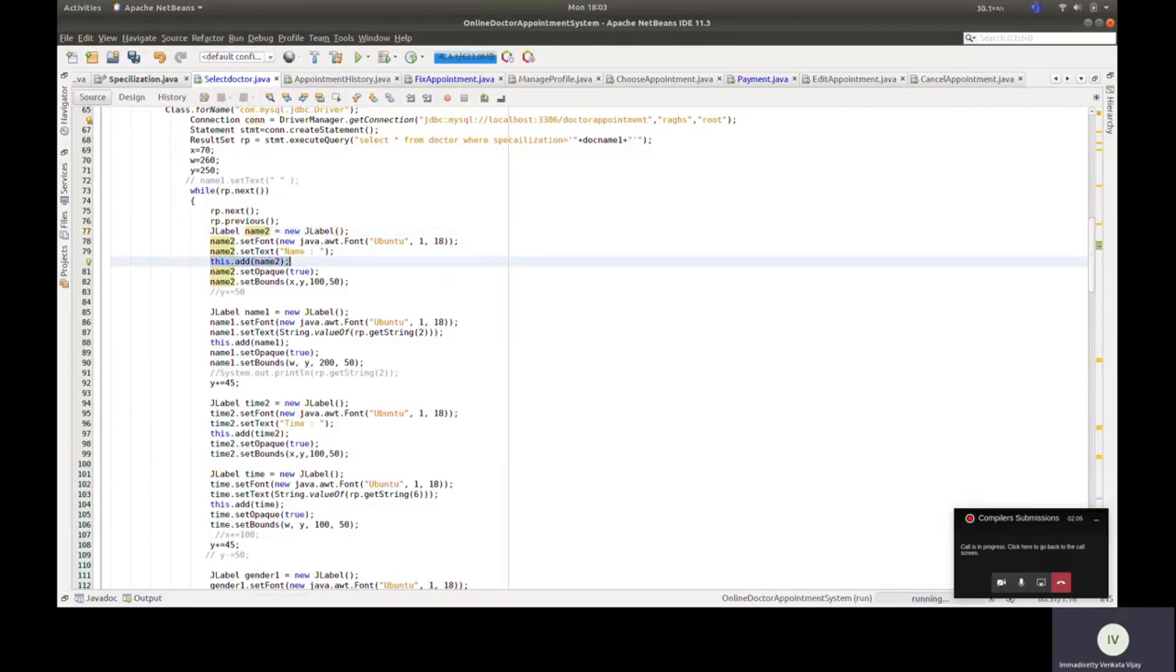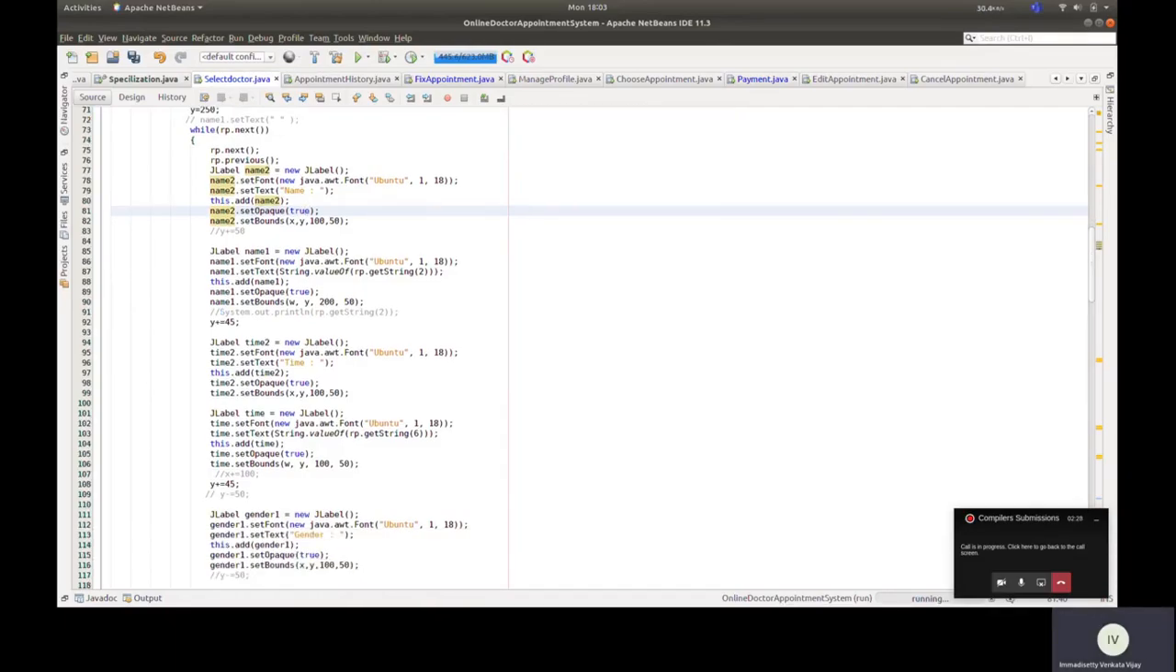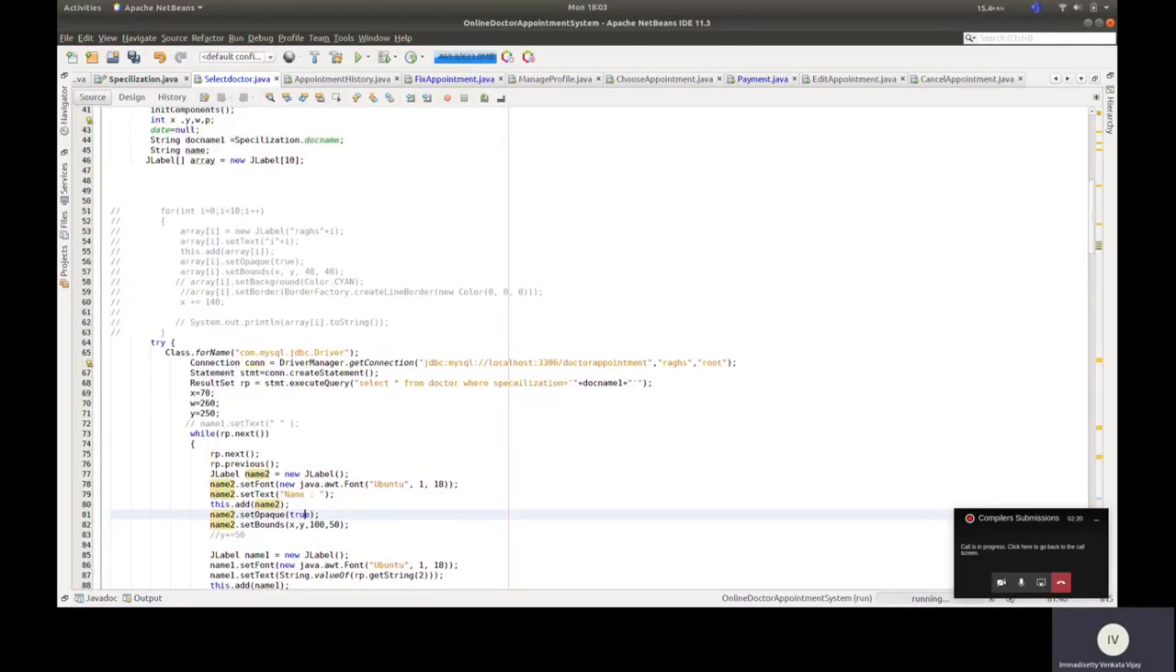Add this dot name means we are adding the name to enable it. Set visible means we are making it visible in the window. Set bounds means the size on the x-axis and y-axis of the label, that is breadth and length. And name one means here we connected the database also, and we are storing all the doctor names in the RP.